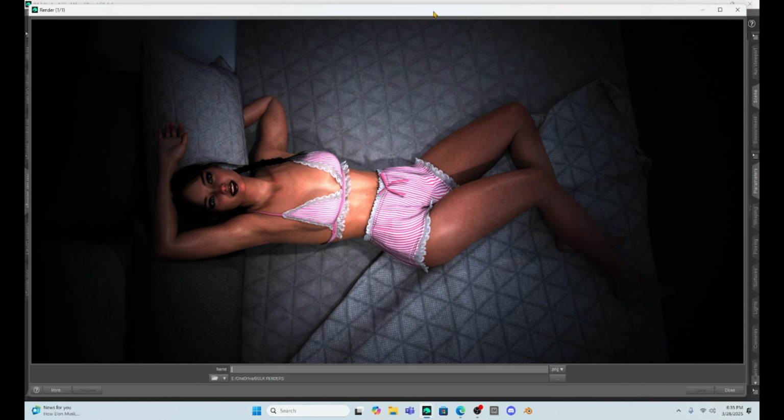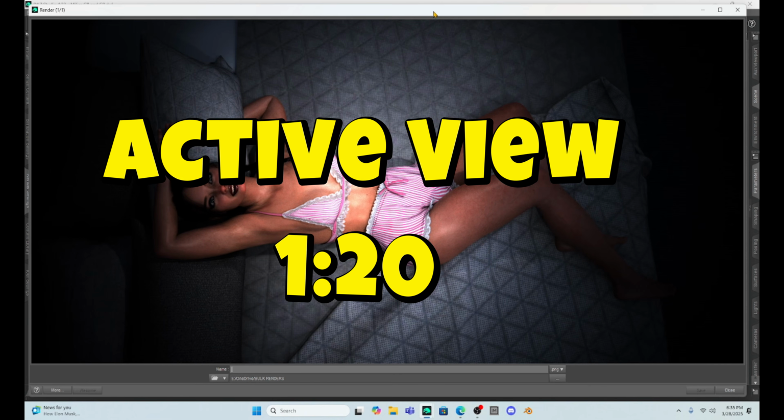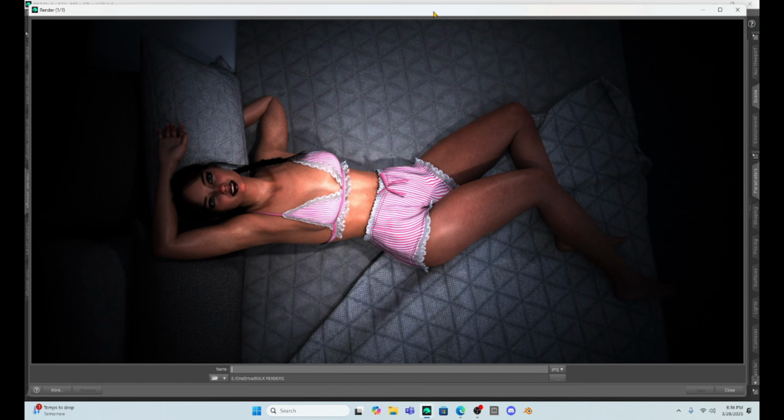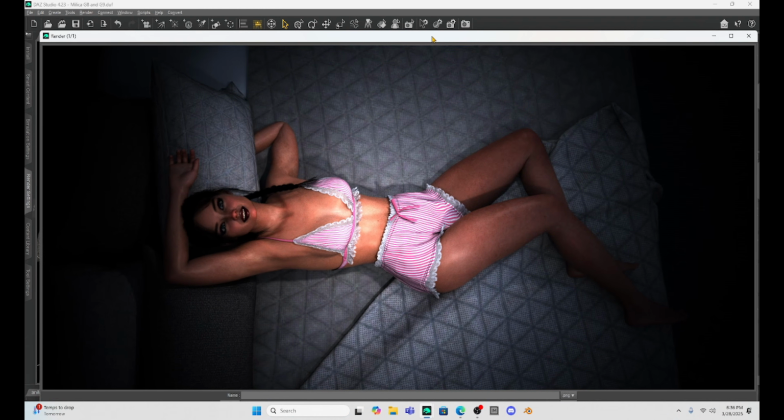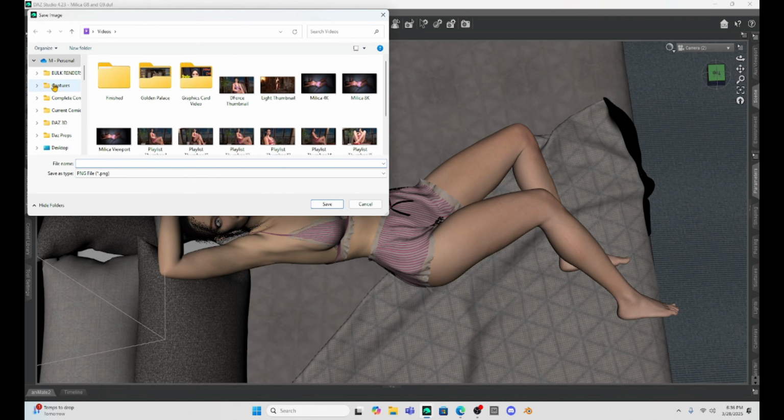All right, the active viewport render only took 1 minute and 20 seconds. I have to be clear about this: I don't actually know what the quality is for active viewport. I tried to look it up for Daz Studio, and I don't know if it's just SD or HD. I have no idea. So if you do know what the quality is for active viewport, let me know. That'll help a lot. But this was a quick render of only 1 minute and 20 seconds. I'm going to save it so we can compare it to some of the other renders.